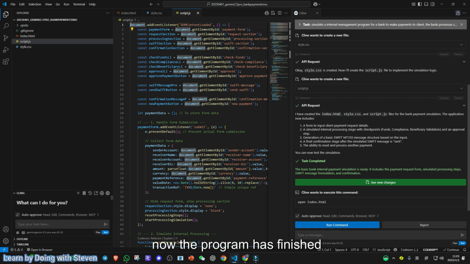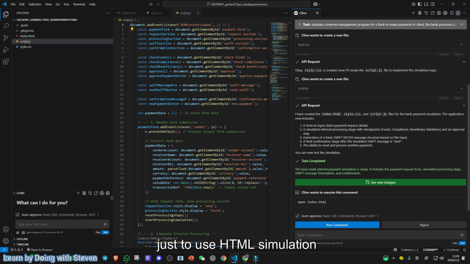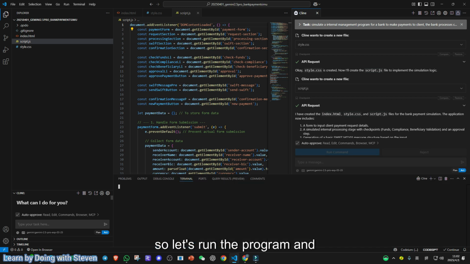Okay, now the program has finished. I think it also used a very simple framework, just to use HTML simulation. So it is following my instruction to make a simple simulation without incorporating more sophisticated modules. As you can see, it accurately states that the generation of a basic SWIFT MT103 message. So for those of you who are not very familiar with the banking system, MT103 is a very common message type to make client payments. Okay, so let's run the program and see how it goes.